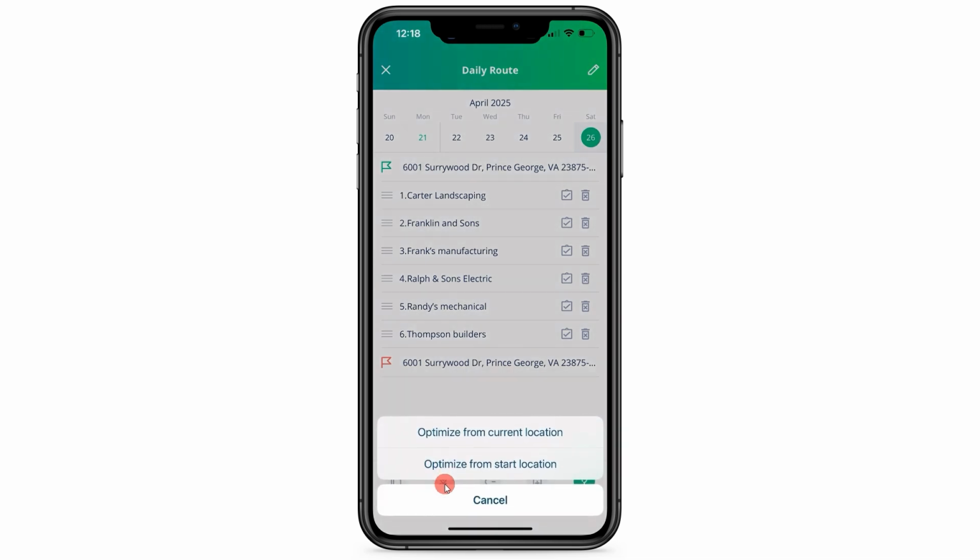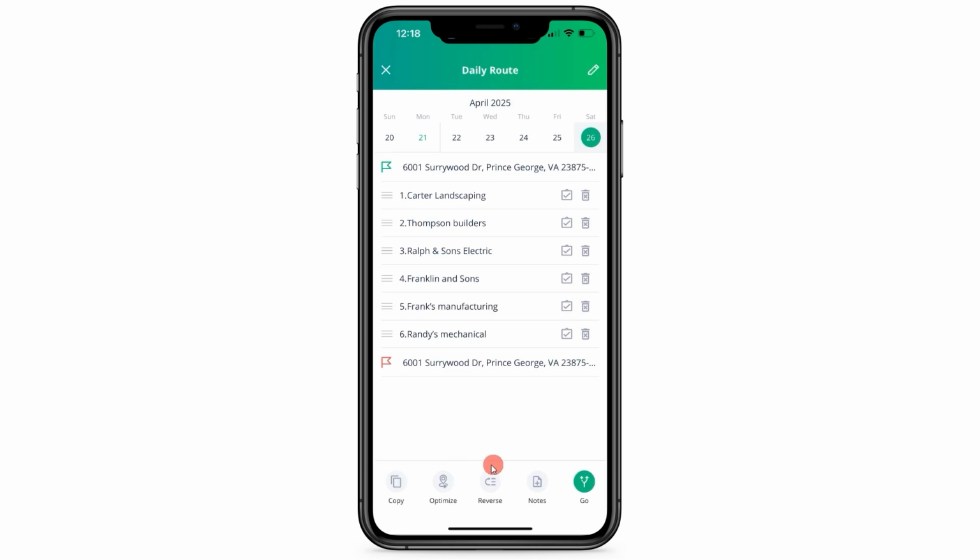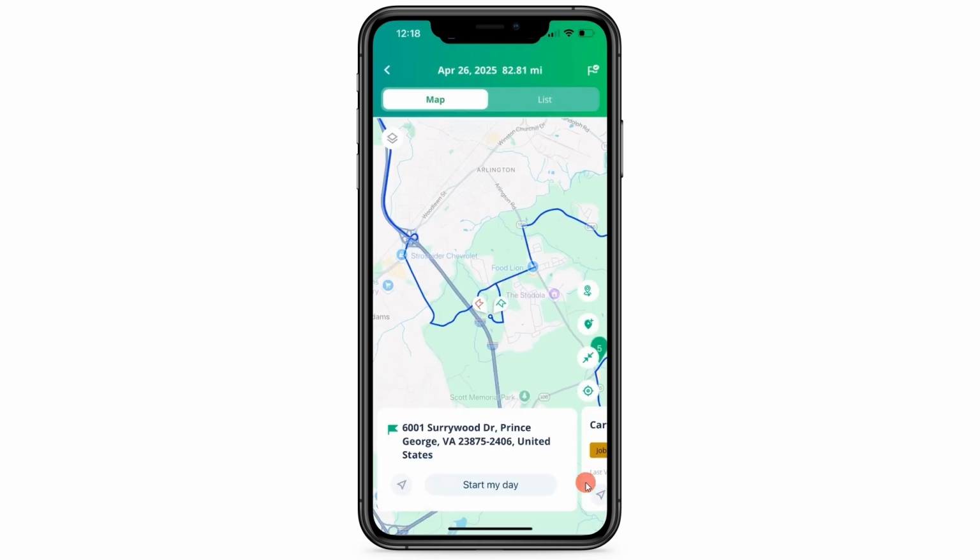Again, you can always re-optimize from your current location or the start location to make sure that it's all lined out how you'd like. And when it comes to that day that is planned and you're ready to go deploy, just come back in on that specific day and hit the go button. Now you're right into your deployed day on that saved route.